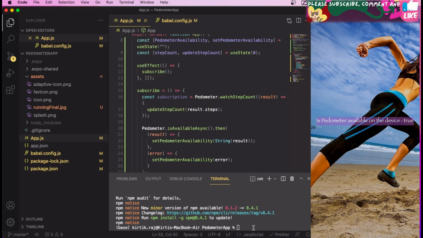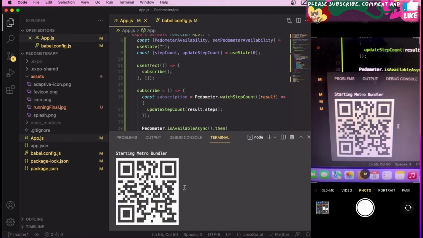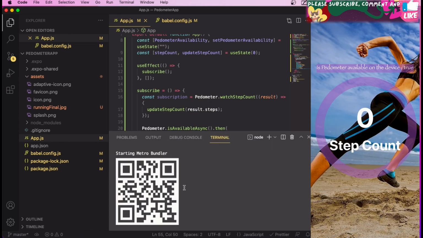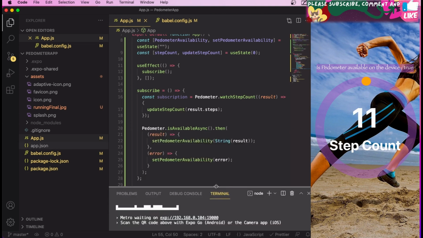And let us check the output. Okay, the progress bar is coming fine, and let us see if the step count is increasing as well. Yes, so far it's good. The step count is increasing as well as the circular progress bar is moving.